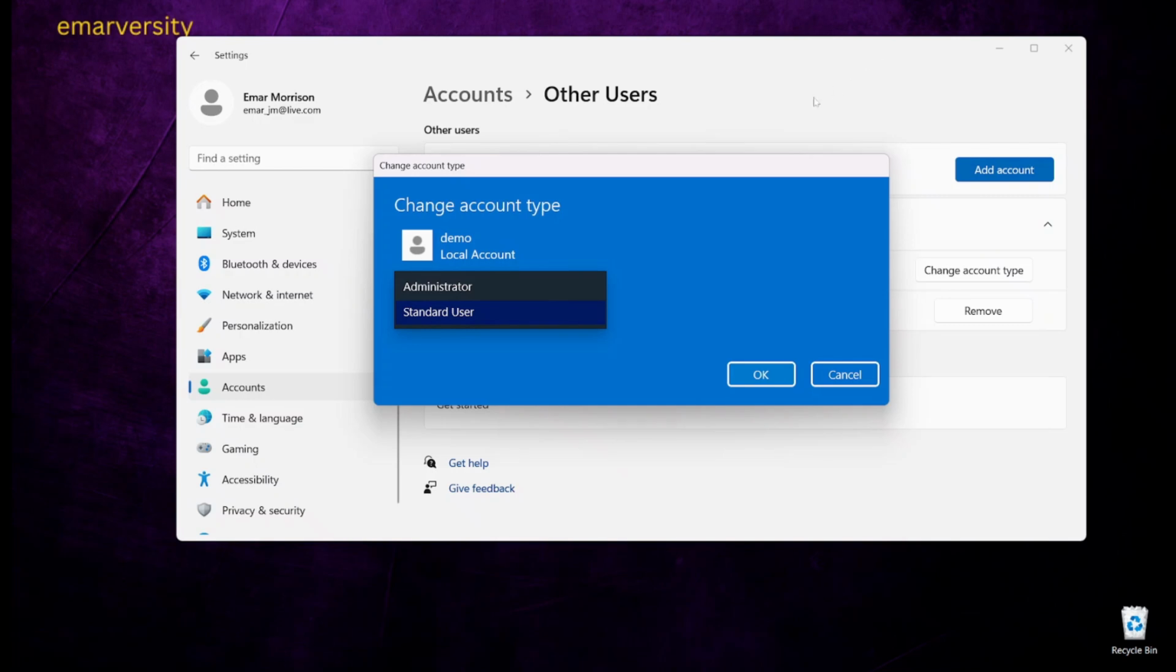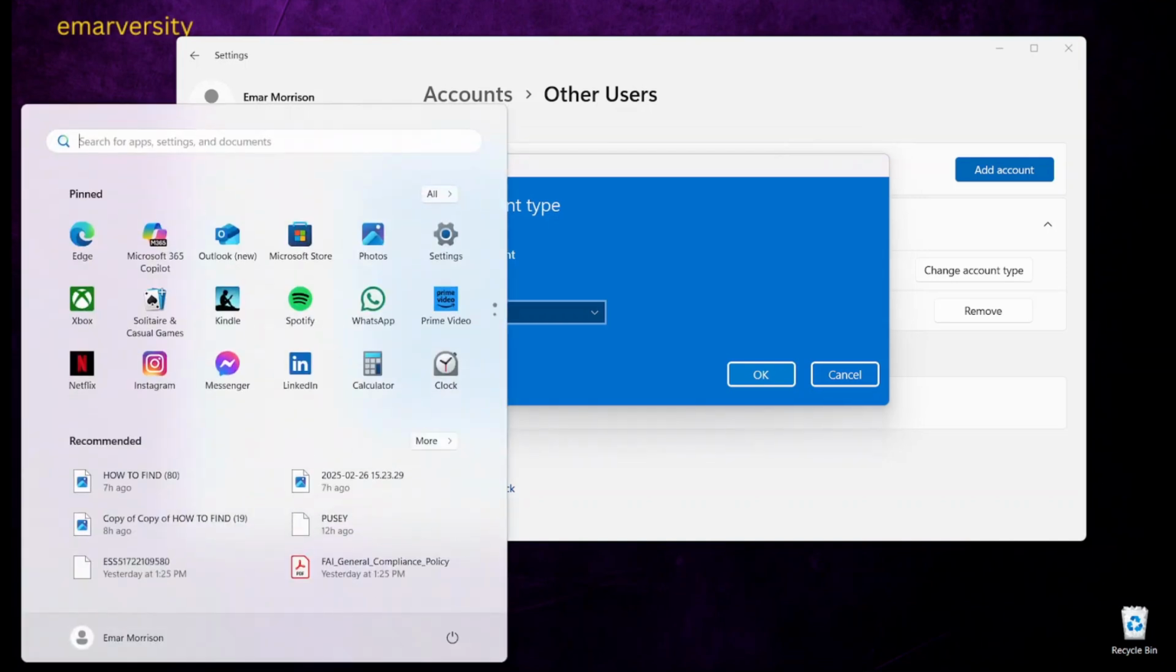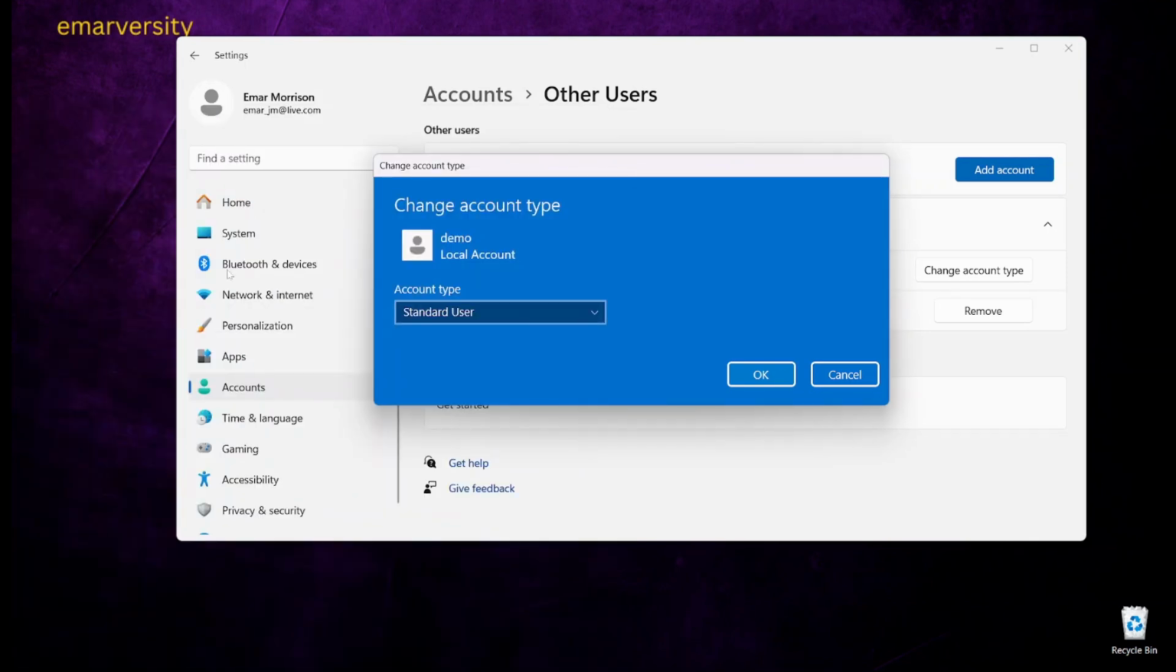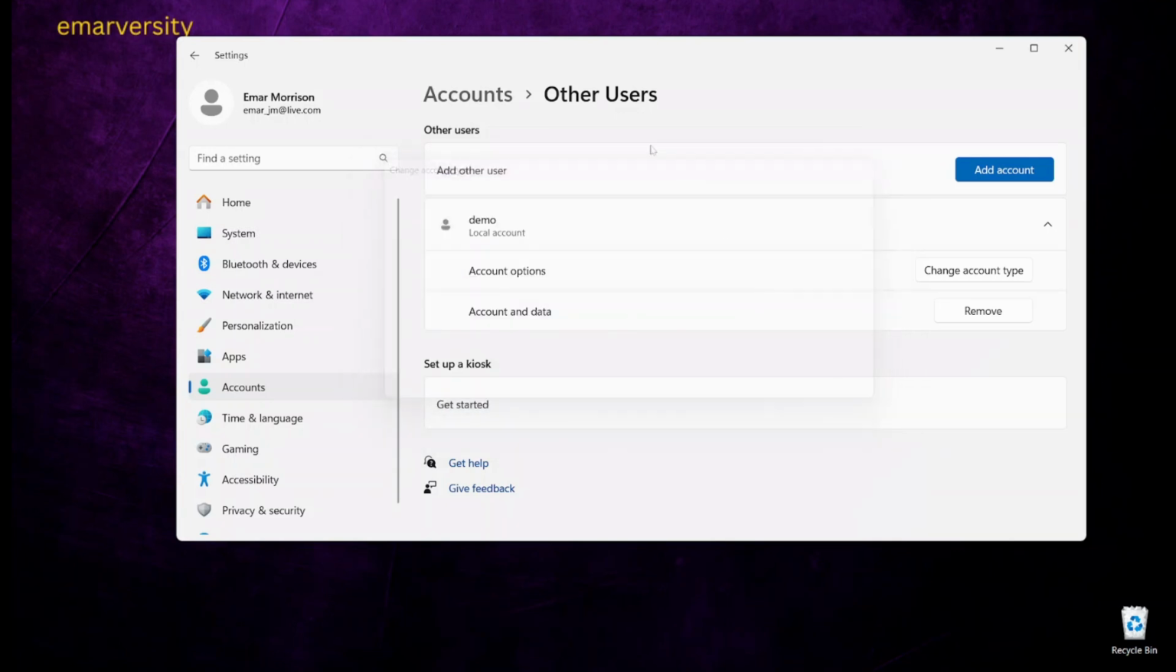In this video, I'll be sharing with you how you can change a user account to administrator account on your Windows PC. So you want to go to Start, search for Users, then you're going to select Add, Edit or Remove other users on this device. You want to ensure that you're logged in as an administrator account, right? So let me cancel this.